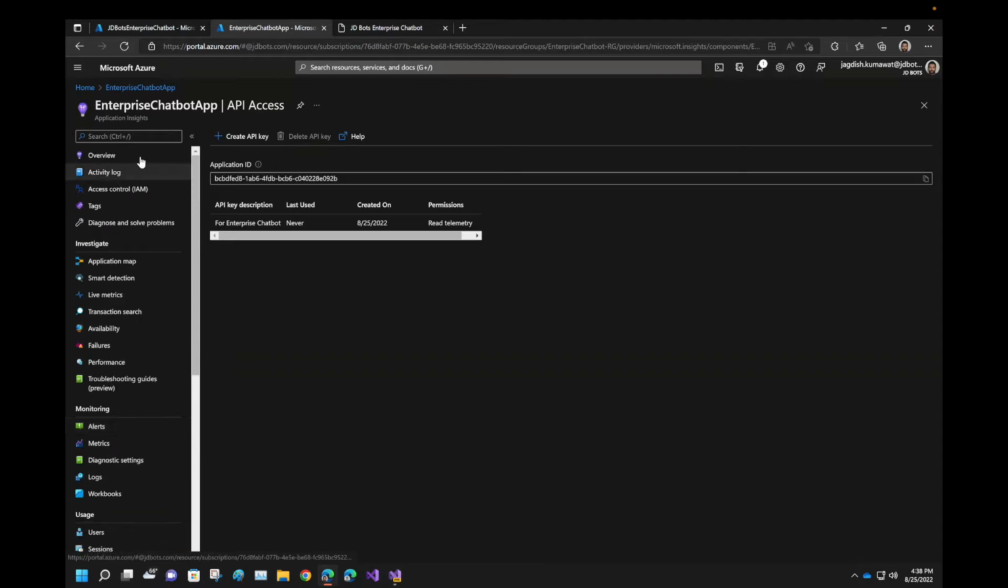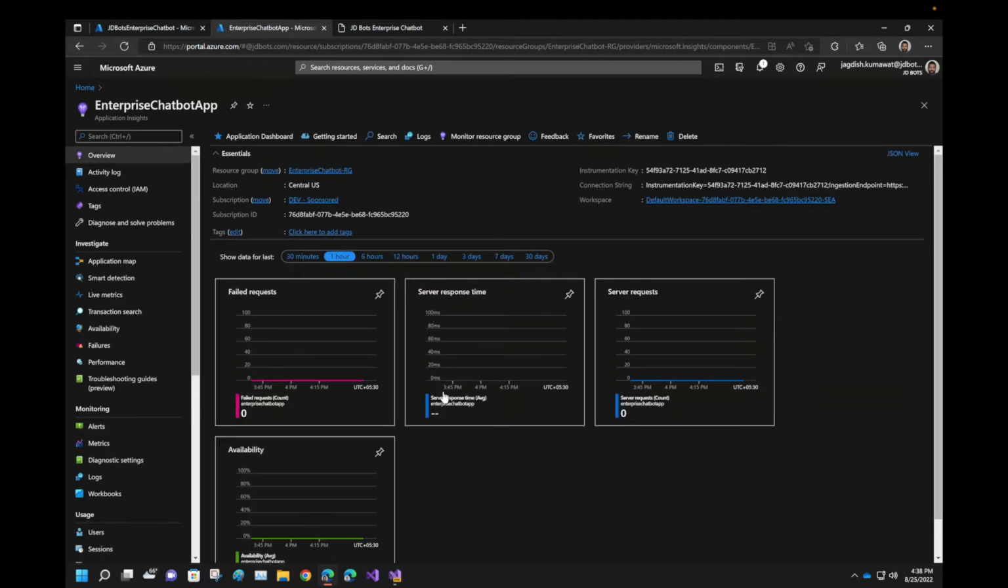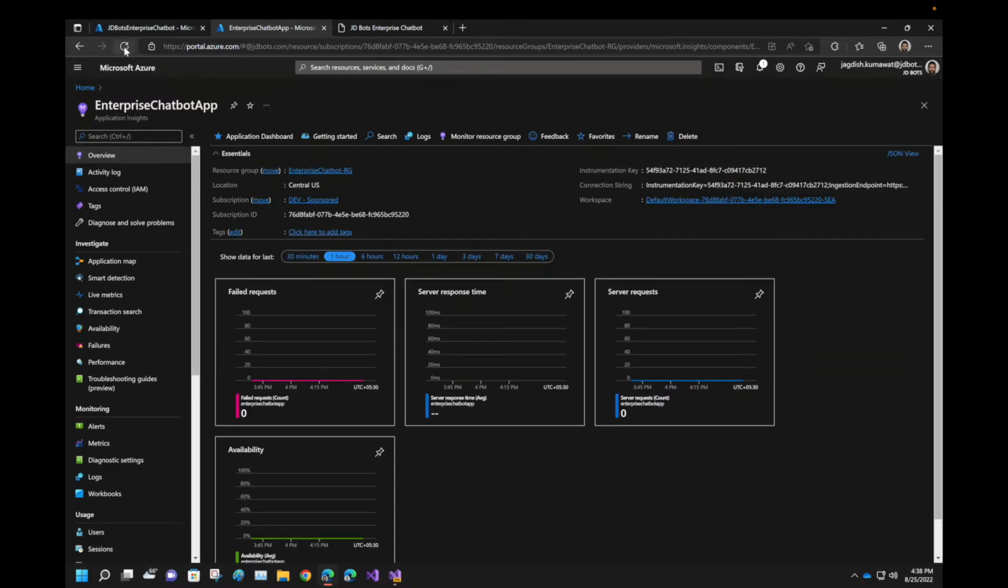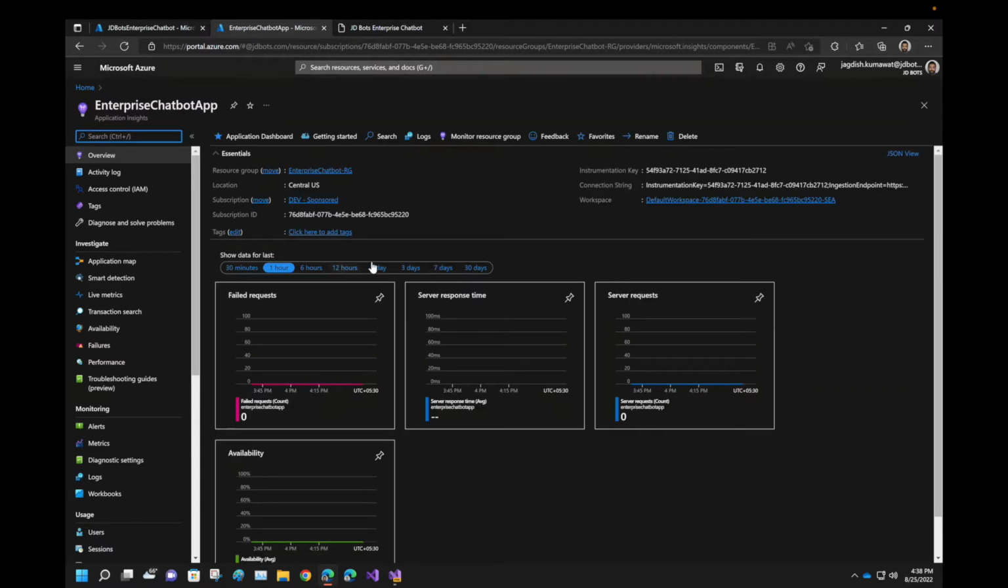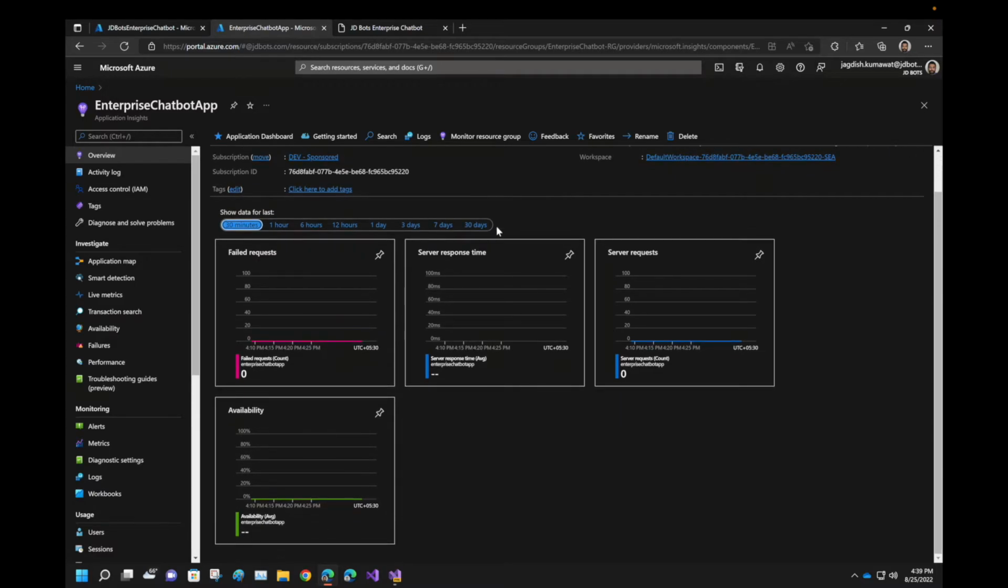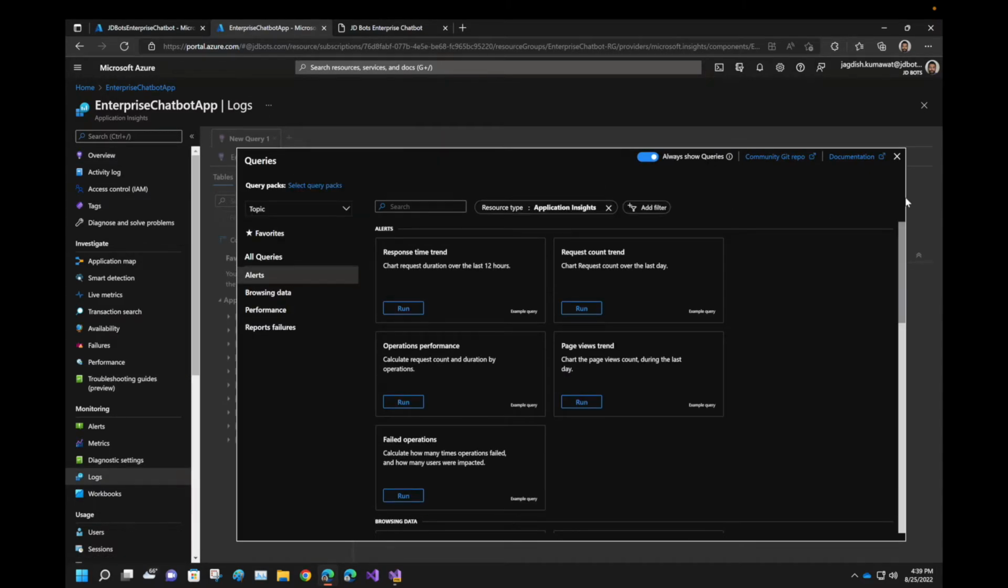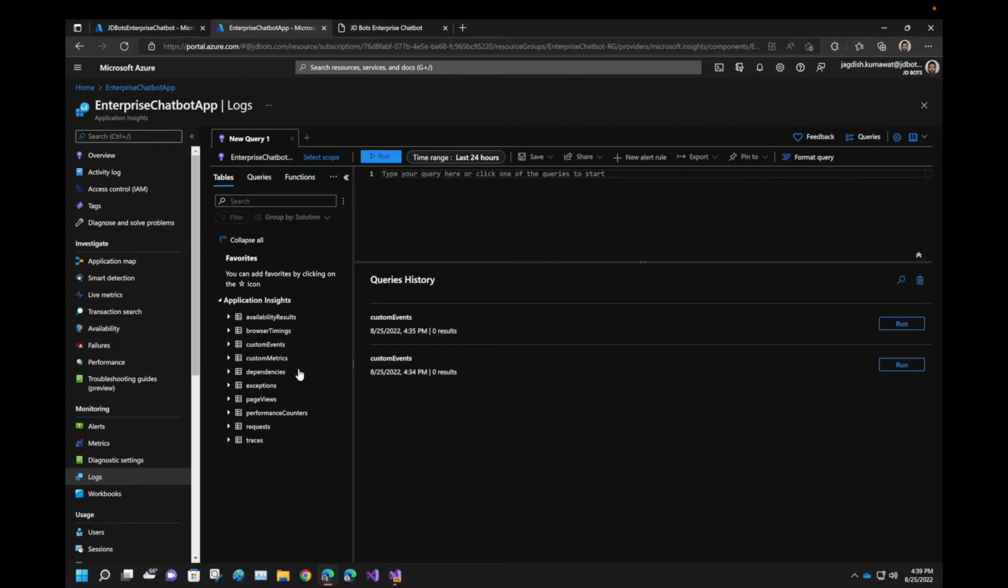Yeah. Okay. Let's go ahead and go to the overview page and see whether we are hitting something. Not yet. Okay. So let's go to the logs and see whether we find something over there. And let's run the custom events.